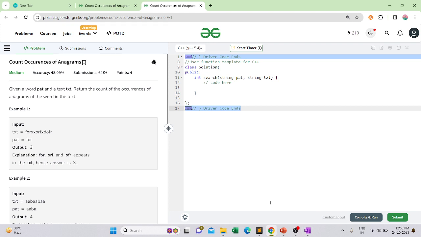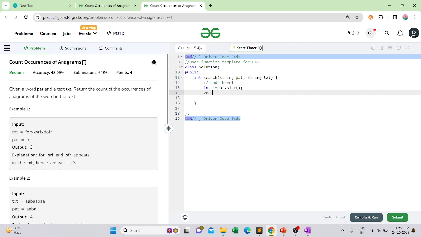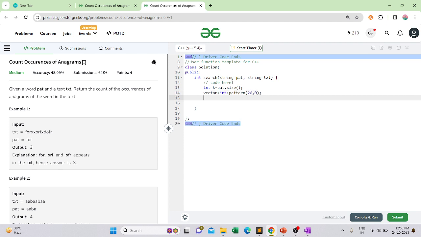Let's code it out. Okay. So let's keep the window size. We know the window size is nothing but pattern dot size. So store it in k, and you can make a vector for pattern. This is of size 26, isn't it? And initially all values are 0. Now what you can do is you can traverse over this pattern string.